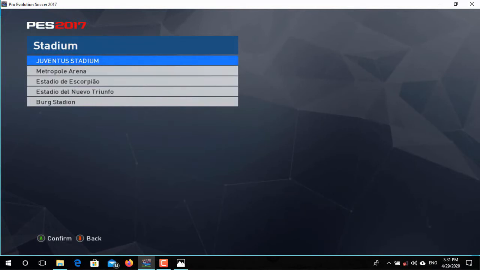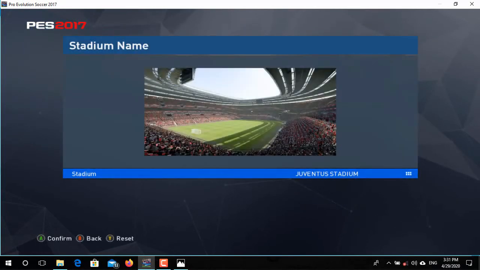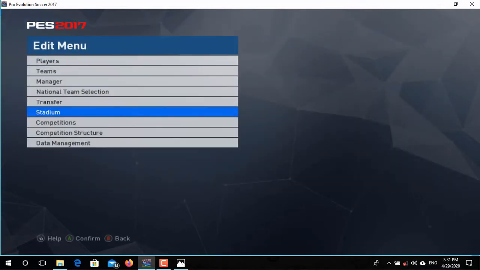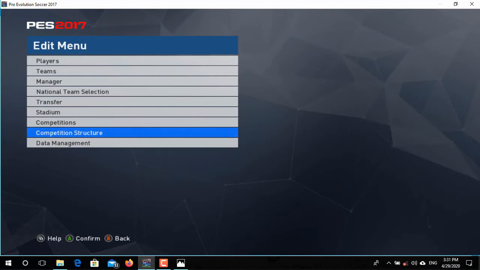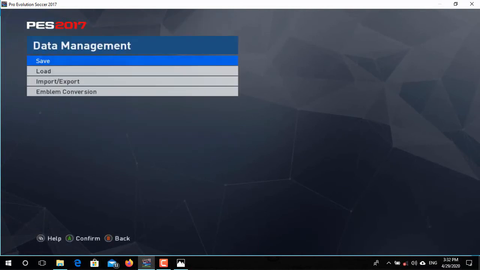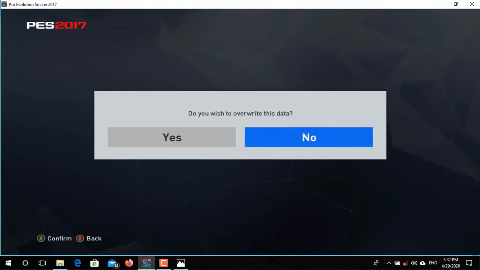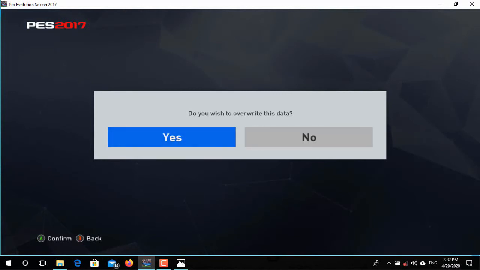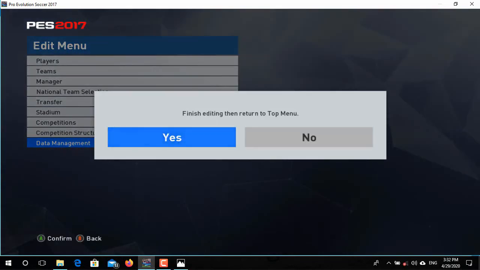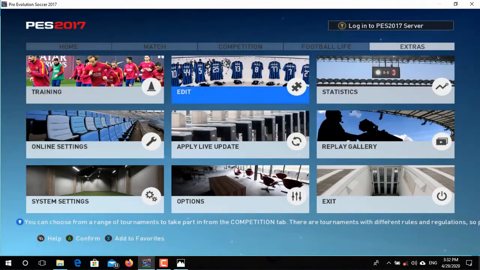This is not the hardest thing. Like my stadium here, Juventus Stadium, I put this name here. Okay, after all the things you have done, click the data management. This is very important because once all the edits are done, just save it. Without saving that, you will lose everything. All the work's gone, nothing. Just save it, finish it, and go back to your main page.